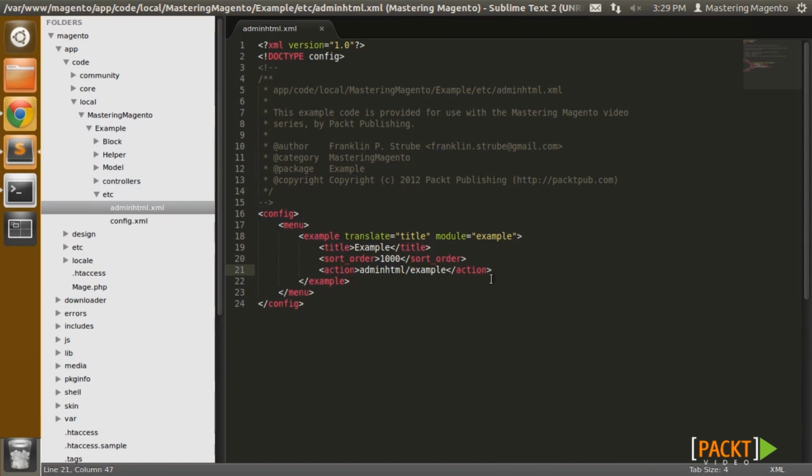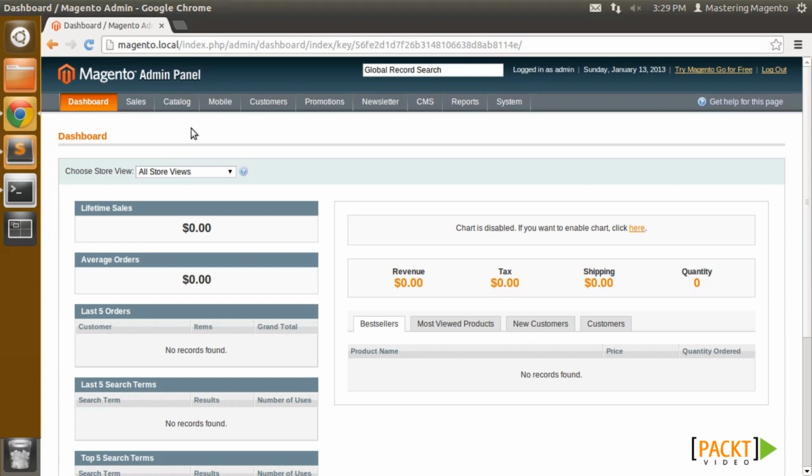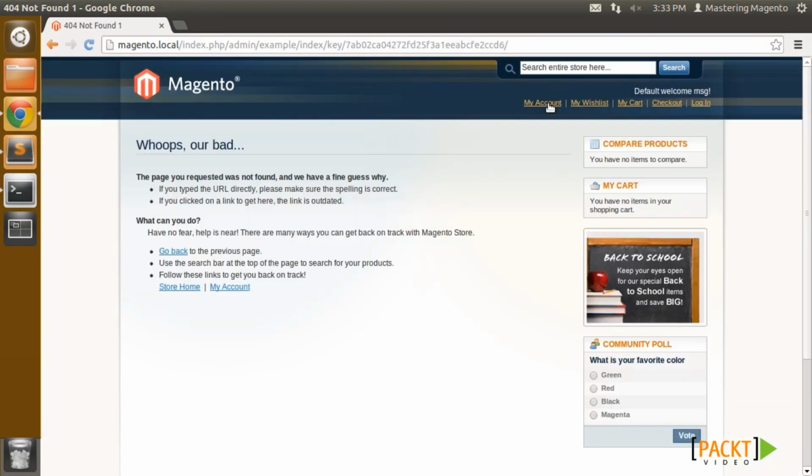Once we save the adminhtml.xml file, if we refresh our Magento admin, we will see the menu item. Clicking on the new menu item at this point won't take us anywhere, because we still have to create a controller for this URL.